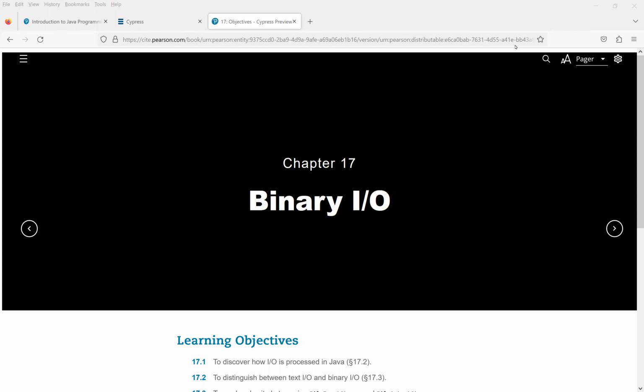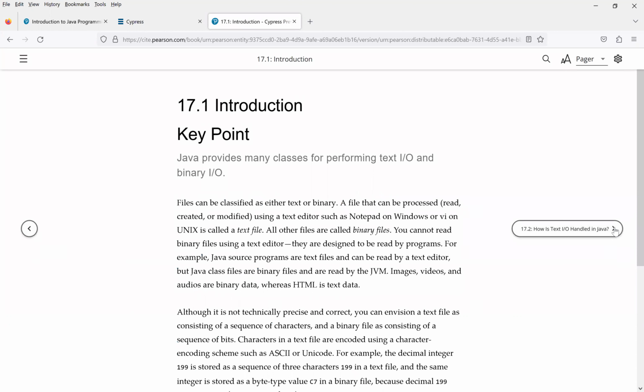Hello, everyone. In this video, we will give a guide and tips for chapter 17 of my Java book. Chapter 17 is binary I/O. In chapter 12, we introduced text I/O. For text I/O, you use the PrintWriter to write data and use the Scanner to read data from the file. For binary I/O, we're going to use InputStream and OutputStream and the subclasses of these two abstract classes.